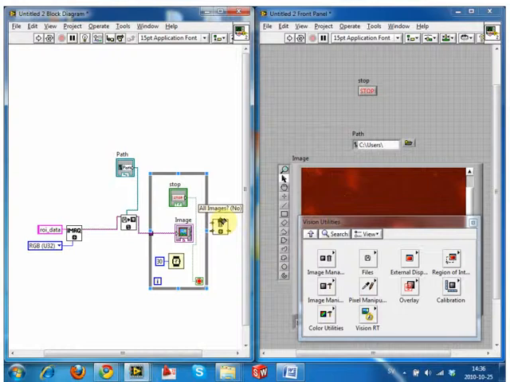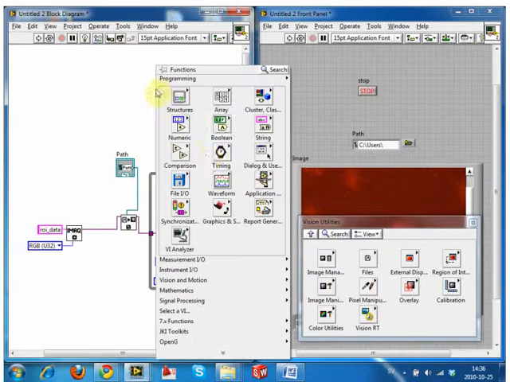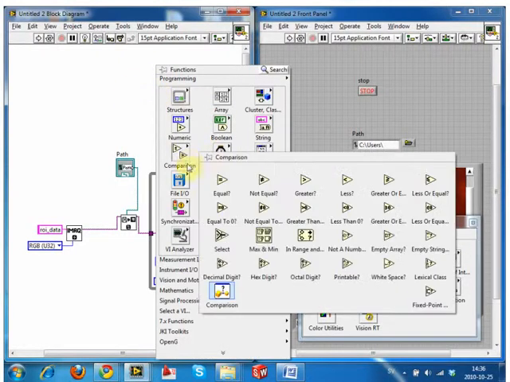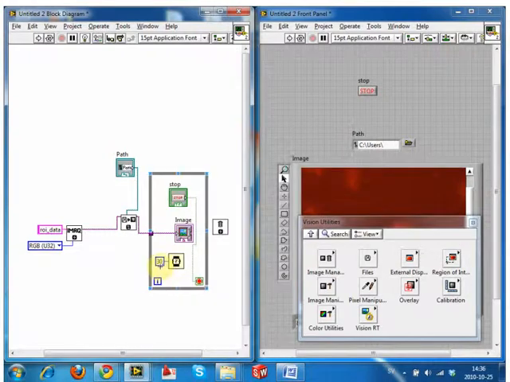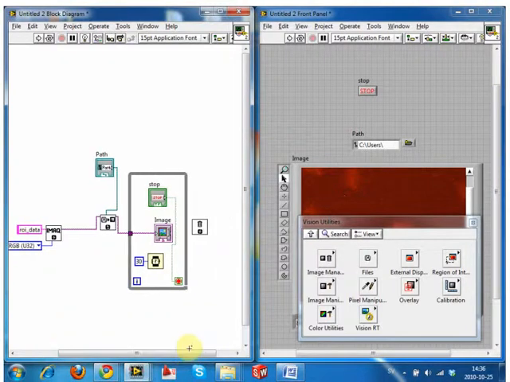So if you right click on the block diagram, you should get something that looks a little bit like this. Then go to timing, it's in programming. So go to programming, and then timing, go to wait. Just drop that on there, and then right click on the left of it so you can put a constant in there. And then it'll run it at 30 frames per second.